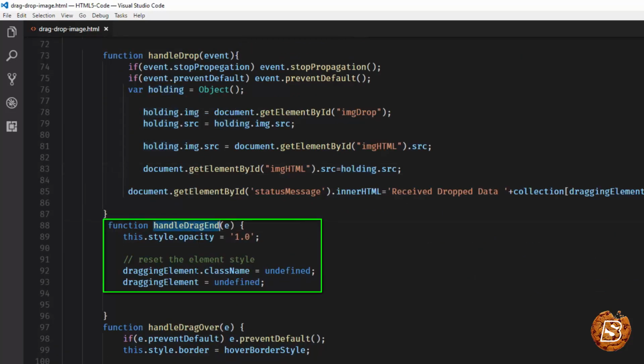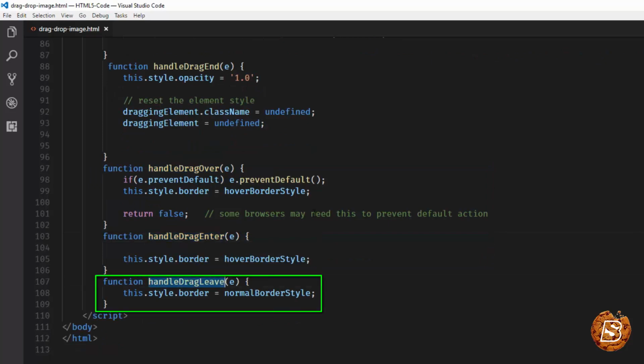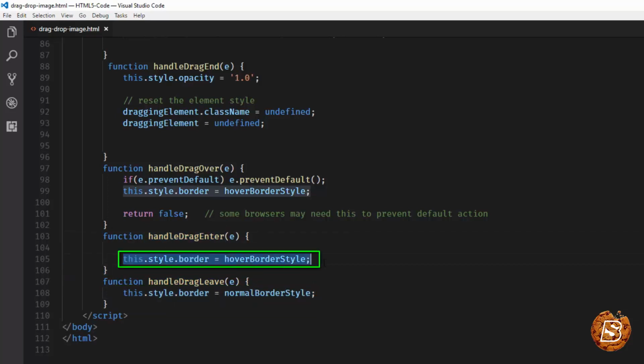Here you can see the usual handle drag end, handle drag over, handle drag enter, and handle drag leave. On handle drag leave, you can see that the styling of the border is set to normal. On drag enter we are setting the hover border style. Similarly on drag over also we are setting the border style to hover. Now let's run this one.